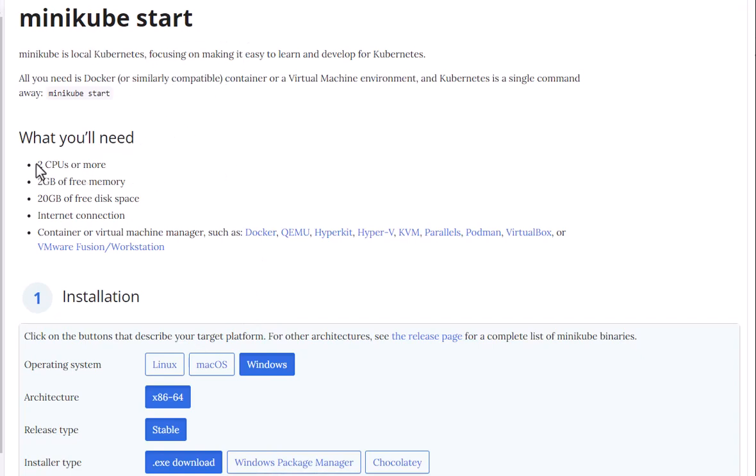Minikube start. It requires the minimum. I have taken all the documentation from the official site itself. It is a very simple installation. Minimum it requires 2 CPUs. It is mandatory. Below this, it can fail at the time of starting the Kubernetes cluster. And 2 GB free memory, 20 GB disk space, and a container. For the container, you can use anything.